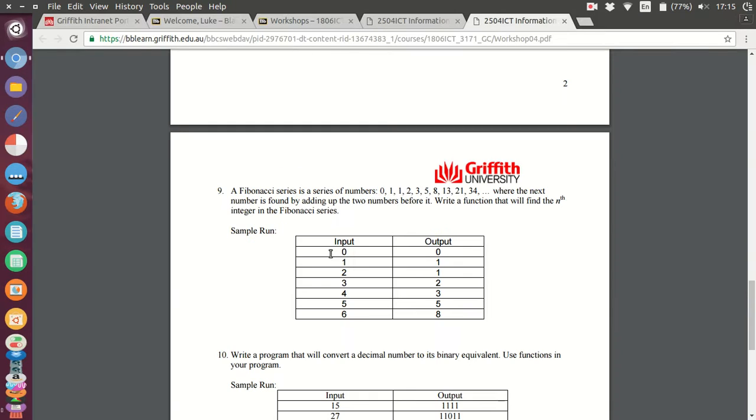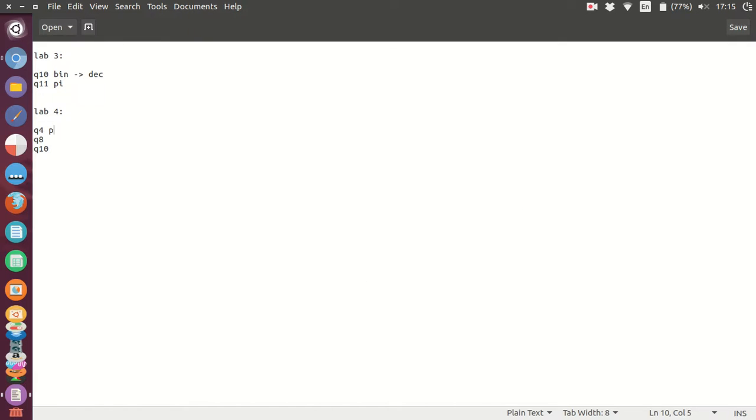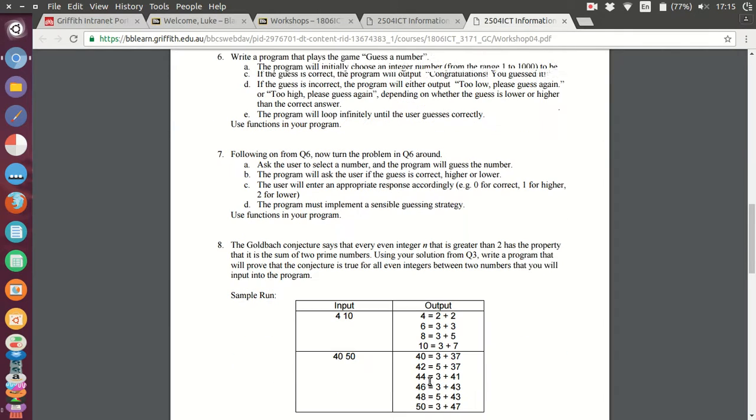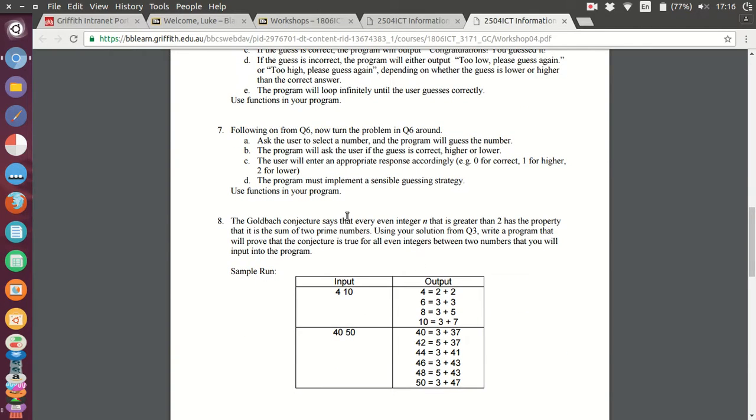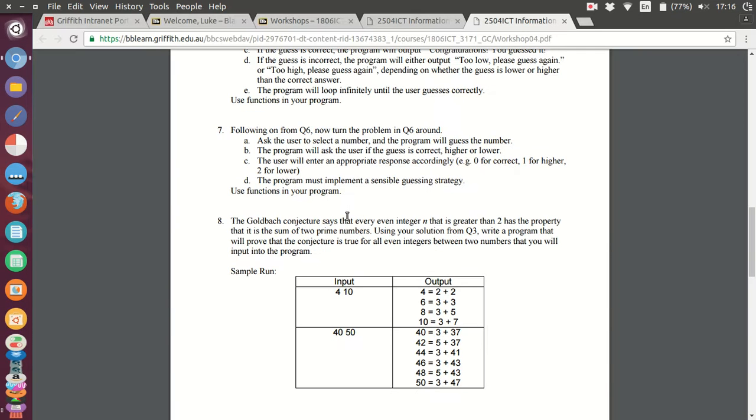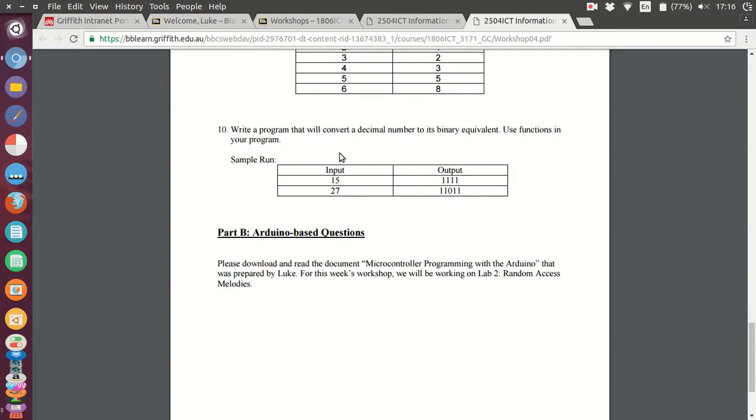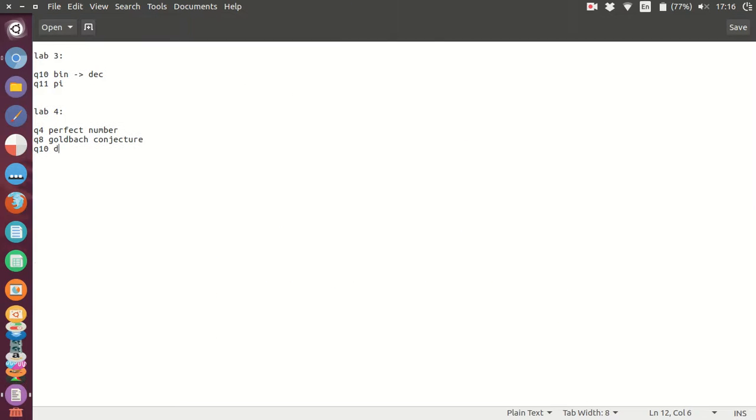Okay, so from those, workshop 4, question number 4 is the perfect number, so perfect number 1. Question 8 is the Goldbach conjecture, I think that's the word. Goldbach conjecture. And then number 10 is converting from decimal to binary. So decimal to binary. Okay, so yeah, let me go through these then.